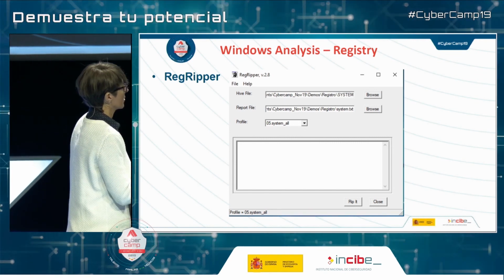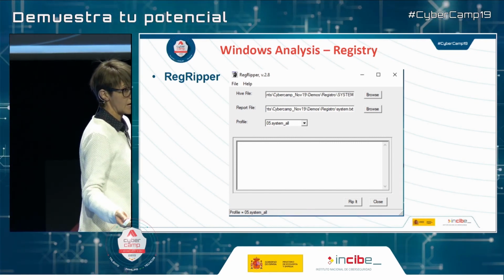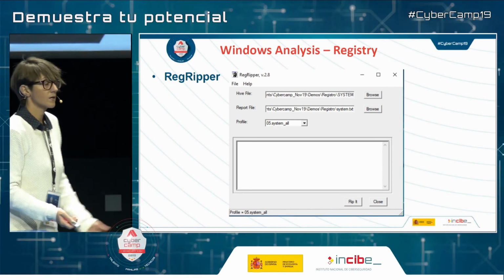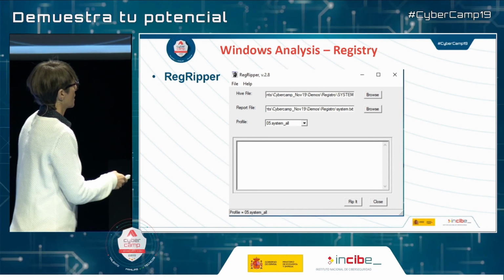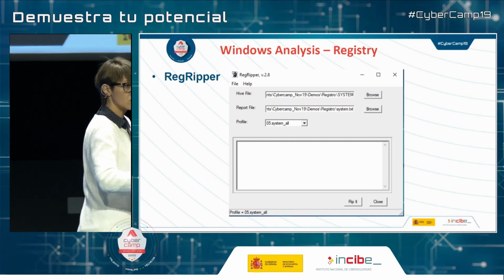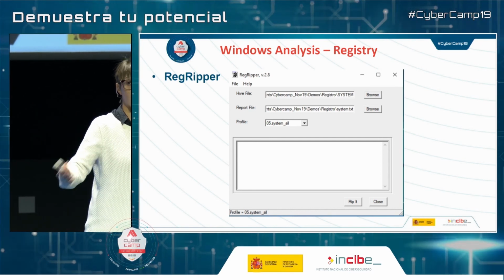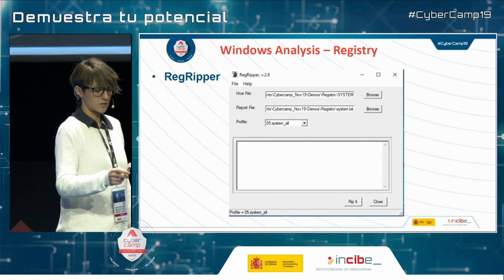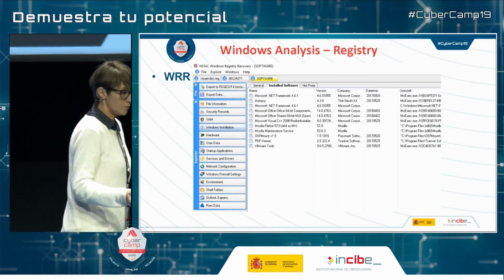And then on profile, we would say what kind of hive it is. Is it system, is it SAM, is it security? And then you just click on RIP, and then it would parse the registry file and write it on a TXT. And then on that TXT, we can look for the information that we need.